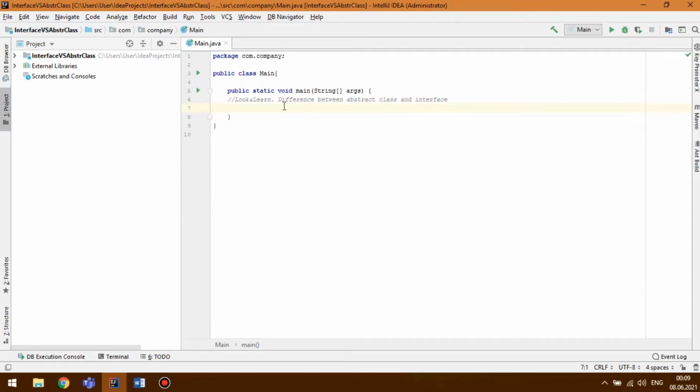Hello everyone, today we will talk about the difference between interface and abstract class in Java. This information is actual for Java version 8 because in this version we got a new feature for interfaces. So after this introduction we can start.